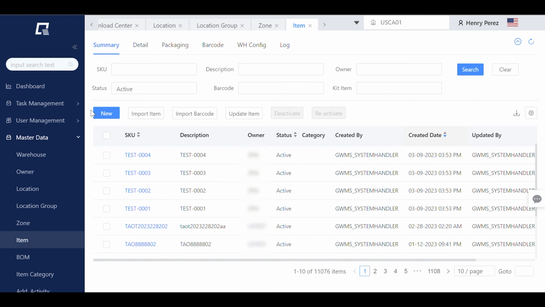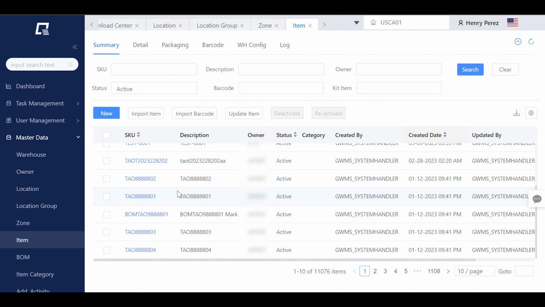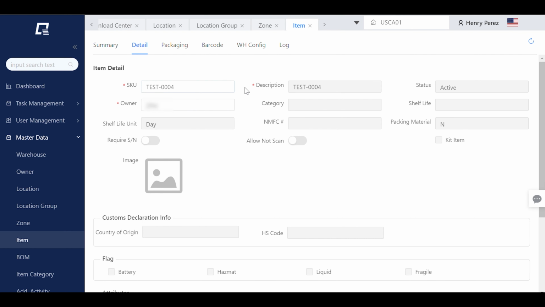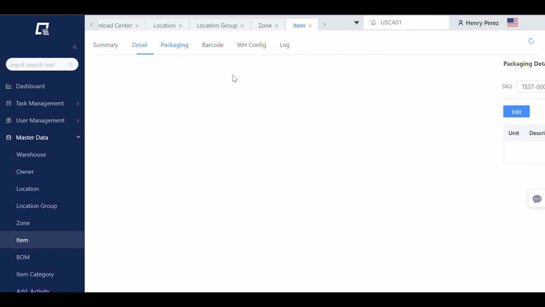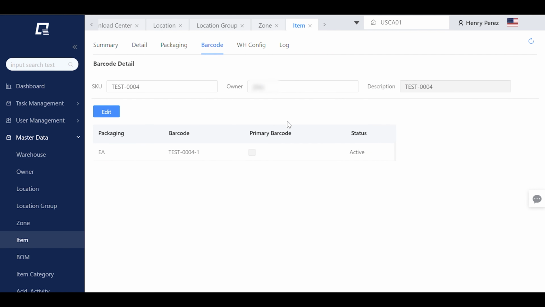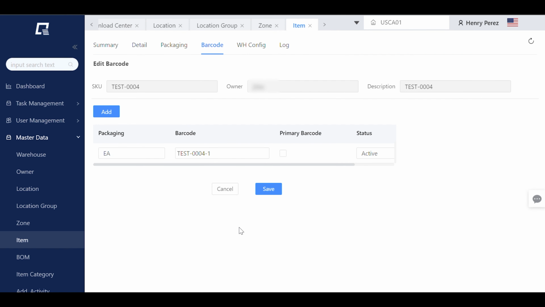Here's the item master for all your SKUs. Same thing. Click on the SKU to view it. It gives you a breakdown of the SKU, the description, the owner, the packaging. It gives you the pack quantity, the length, width, height, volume, if it's overpacked or it's OEM. Obviously, if it's OEM, you unselect that here, which will make it an OEM product. It gives you a breakdown of the barcodes that are saved. If it's a niche item and you have multiple barcodes, you could just keep adding them, however many barcodes you need for that specific SKU.